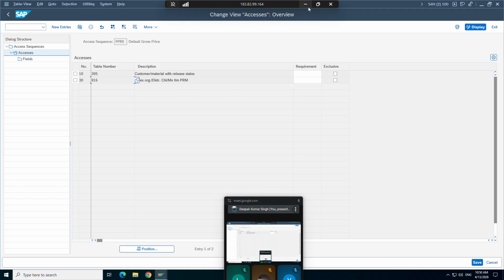Similarly SAP works in a lot of different places also. This is condition technique actually. There will be a few fields based on which you will create a table. Those tables you will combine into one combination. That combination we call access. That access you will add to that condition type. Then multiple condition types you will add into one pricing procedure. So that is a combination of different price components basically.